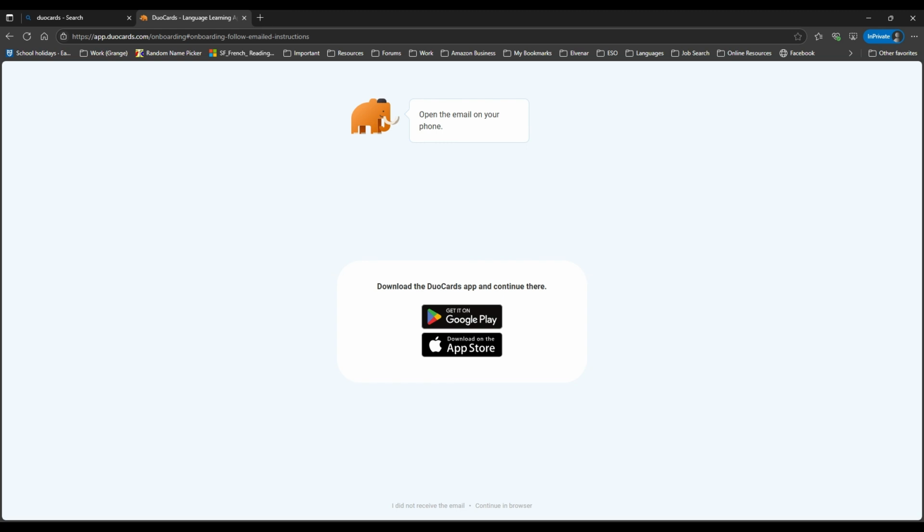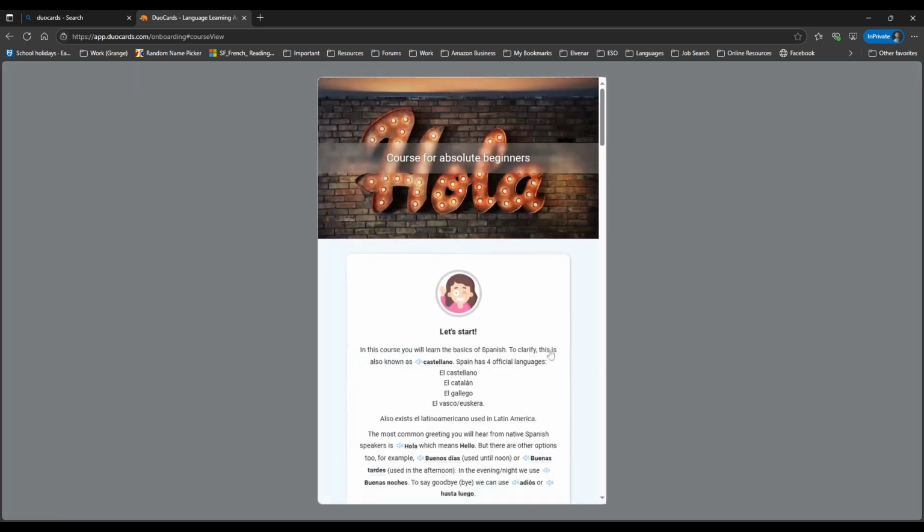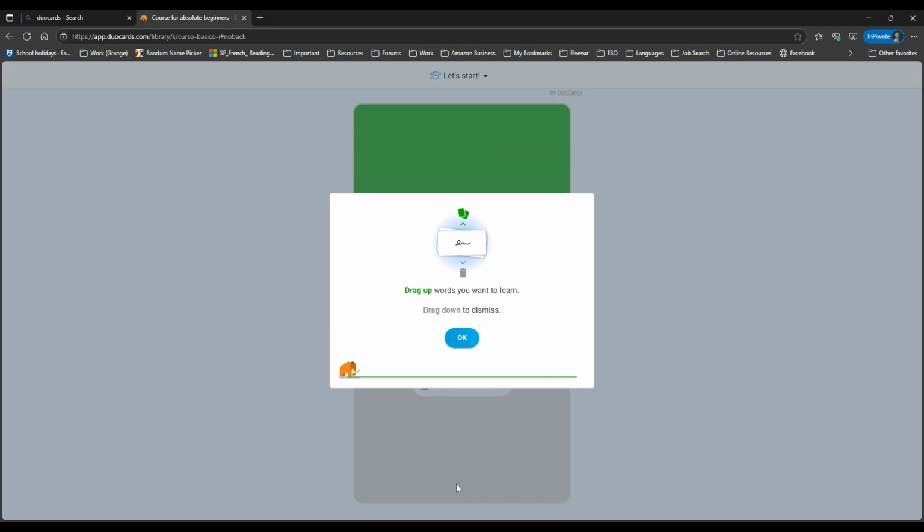It will then say to you if you're on the desktop version, open your phone to access your email. That's not necessary. You can just click here down the bottom, continue in browser. It works just fine on the browser version. It's going to give you the course for absolute beginners if you followed the same process I did earlier on. We're going to click on this tile. It then just gives you what it's all about. So we're just going to press start.